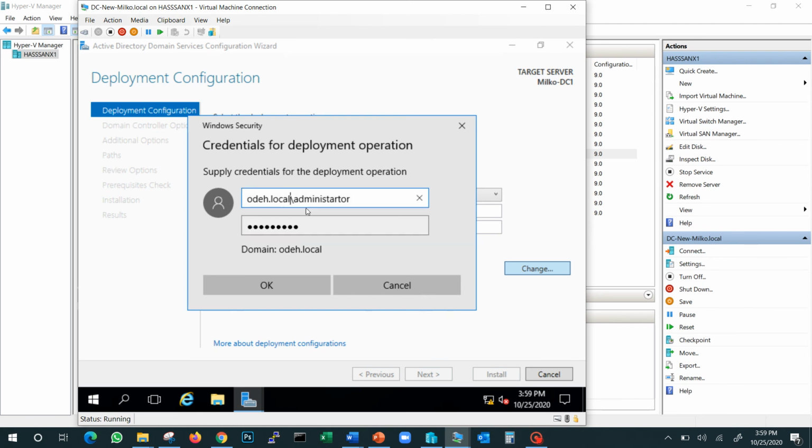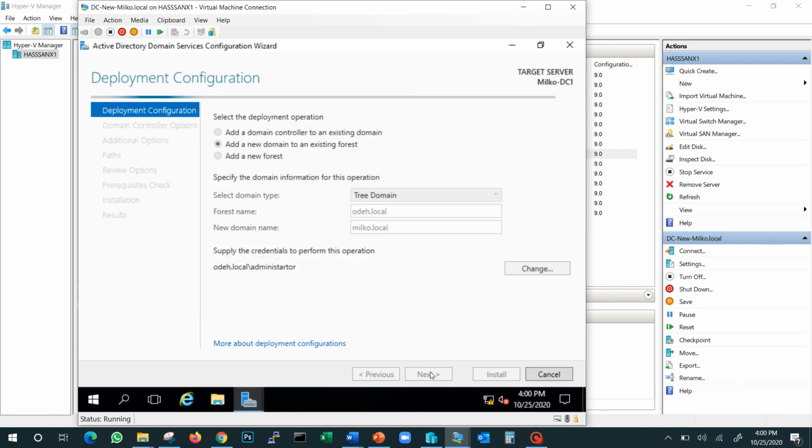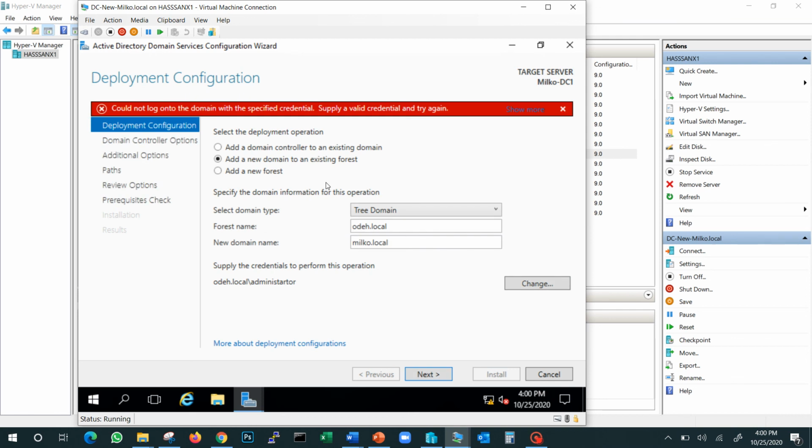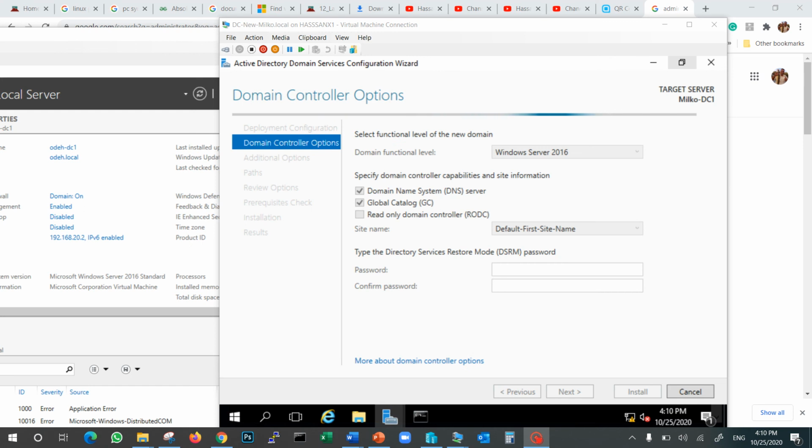So you see again, I'll just remove this part. If you do it this way without this part, it just means I'm looking inside the Milko DC, which is this PC. I don't have that account in there, and that account is not on the domain yet, so it doesn't have the authentication. So I have to make sure I put ode.local. Okay. Next, it will take a few seconds. Let me see why it's not able to log in. Yeah, I was just typing the wrong password, so it's working now.